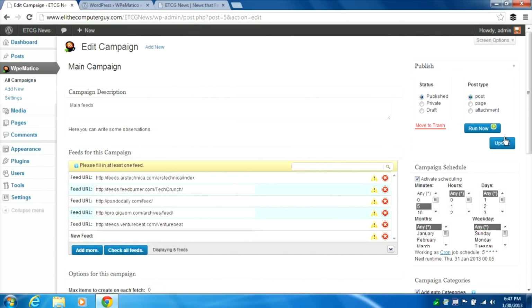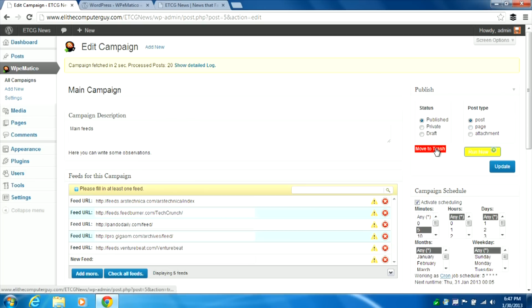Once you're done with everything, all you do is hit this update button and then it would run at the next scheduled time. If you want to make sure everything is working properly, you can click this Run Now button and it will run the plugin right at this second, so it'll scrape the information.